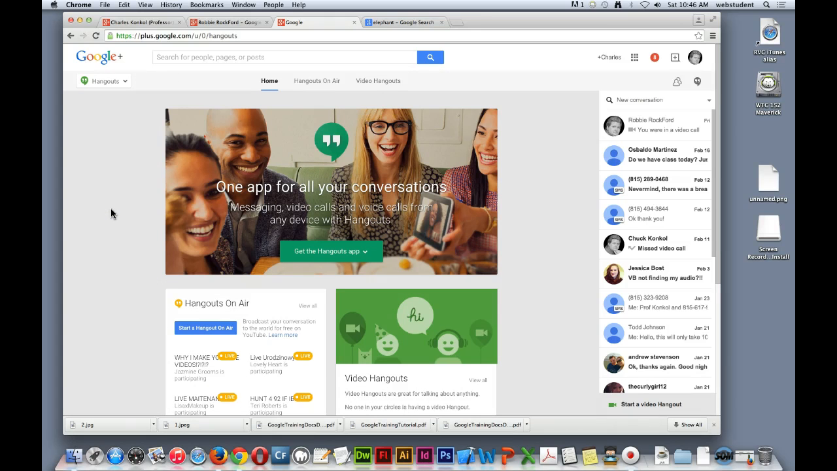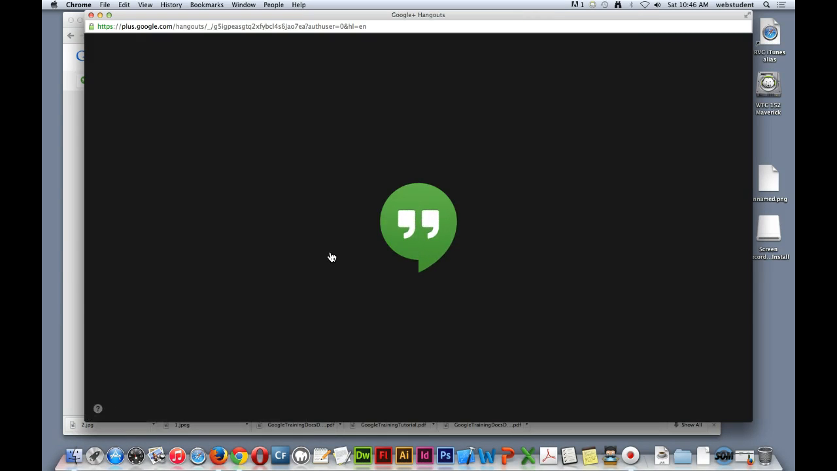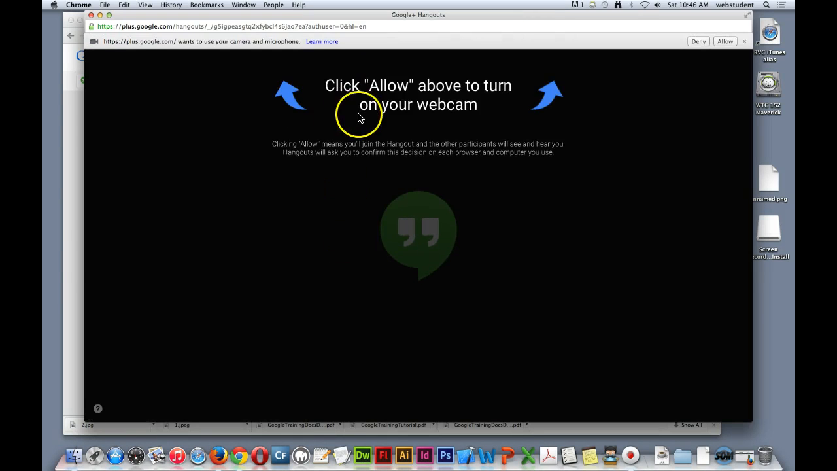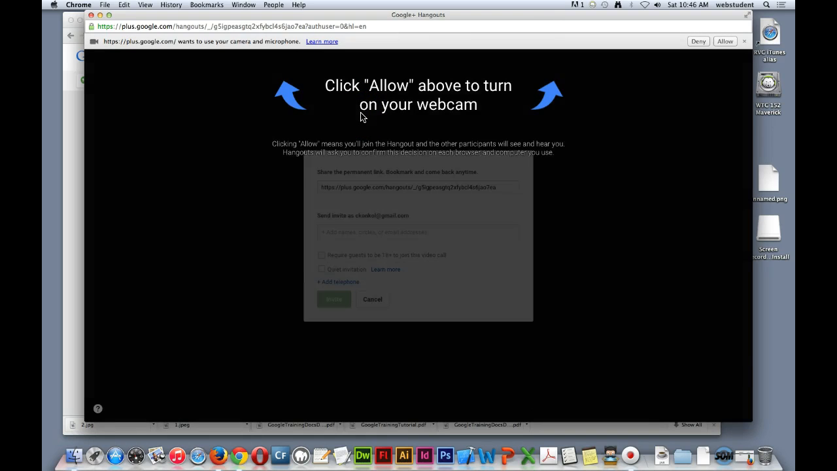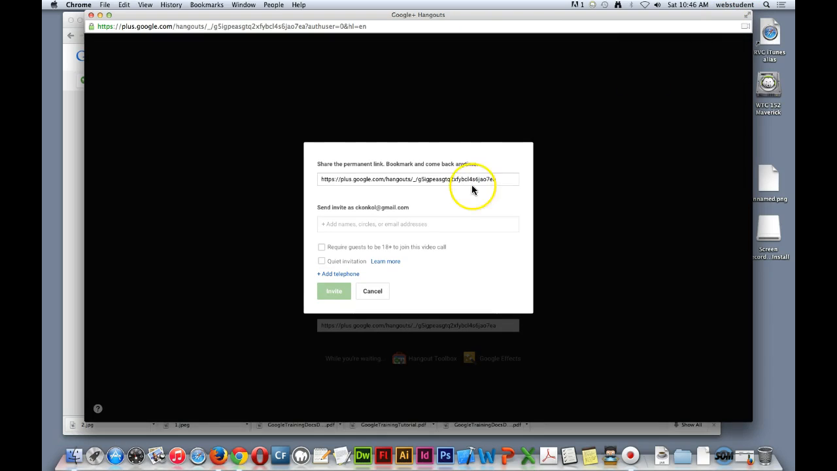So I'm going to click on Hangouts, and then Video Hangouts, and I'm going to hit this green button. If you look on the overhead, green button I'm clicking on, it says Start a Video Hangout. And if you just want to watch me and her do it first, then you guys can do it. You will have to allow this to happen. Up in the upper right corner, you'll have to allow your Mac to let this webcam turn on.